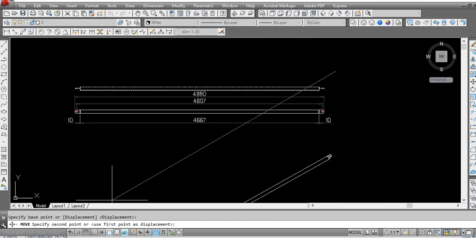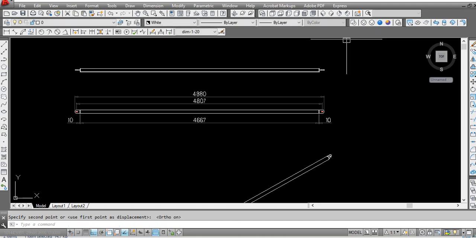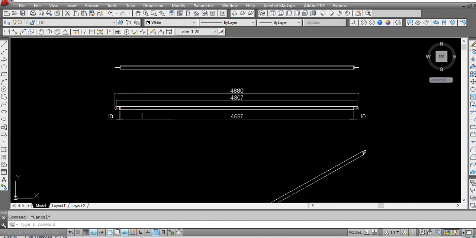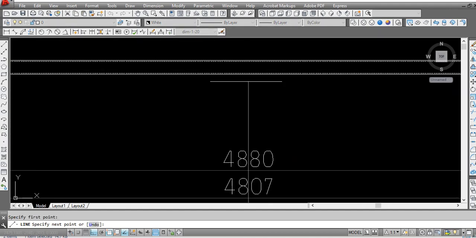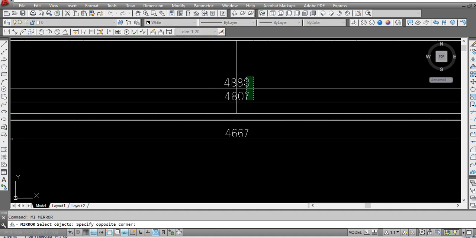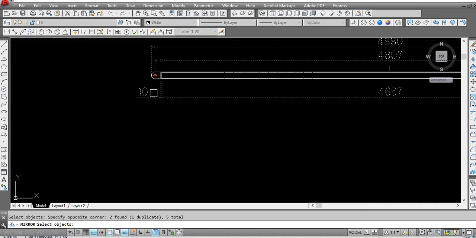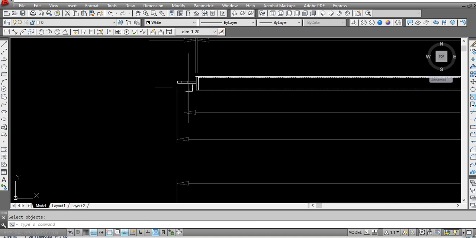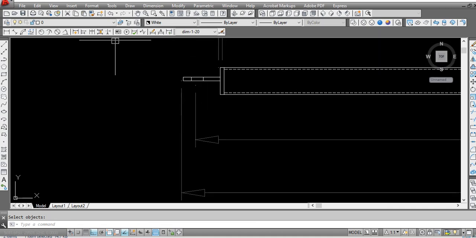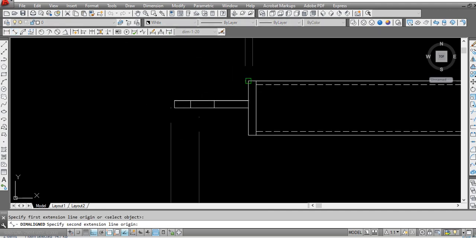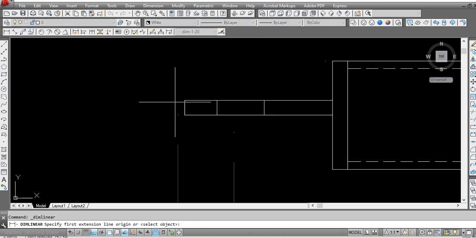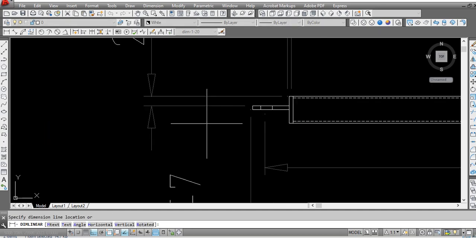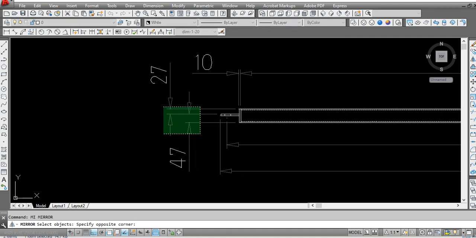In the elevation, the same measurement I will use. But I will add something here. We need to show one section of this pad, or you can mention the position of this pad, because this is very important. If you will not give this one, the fabricator will make as per his own choice.